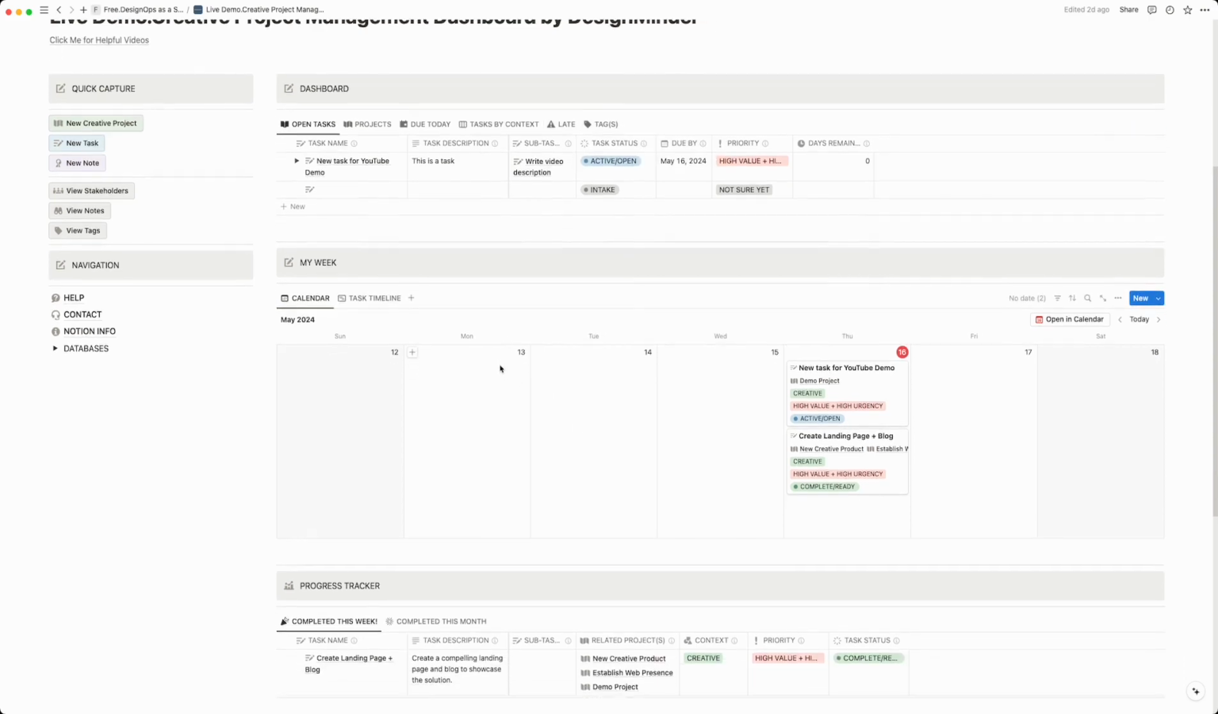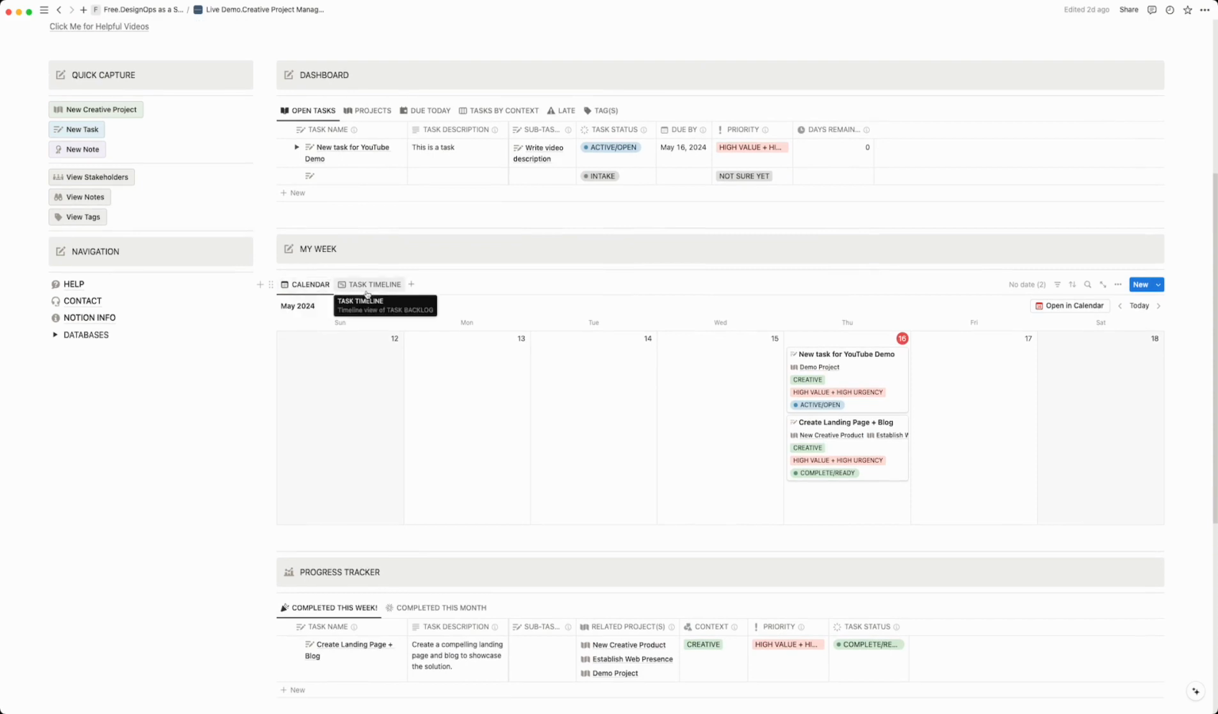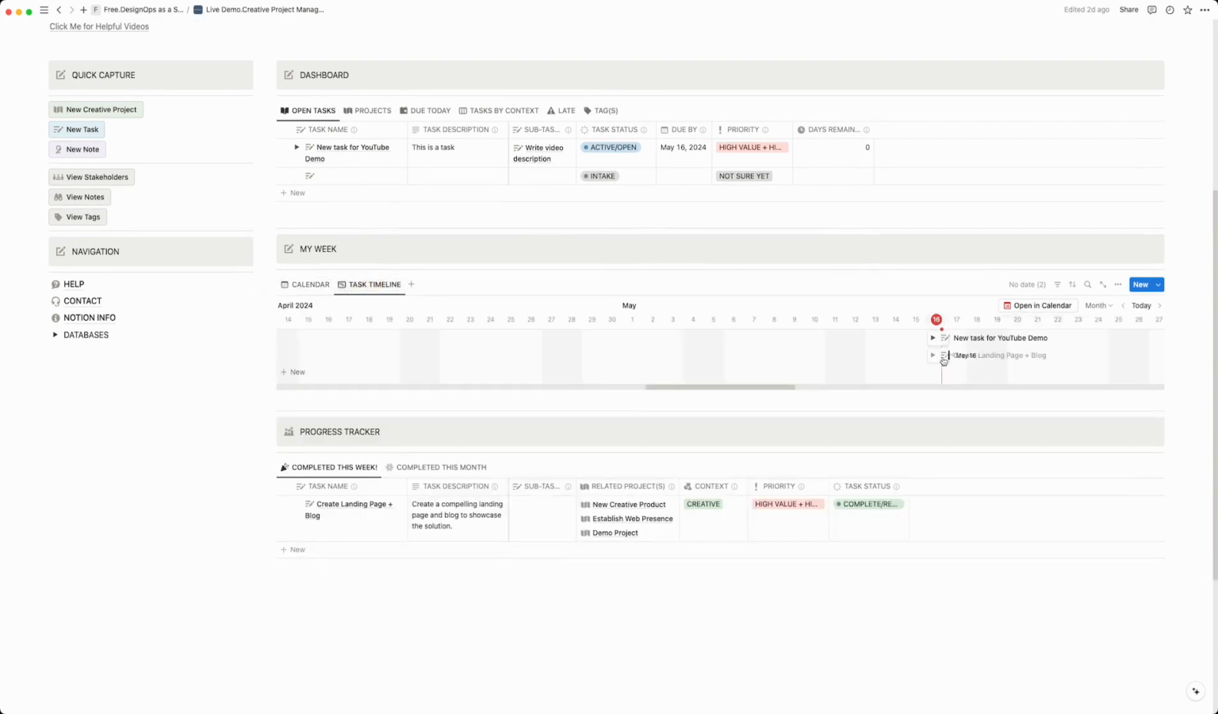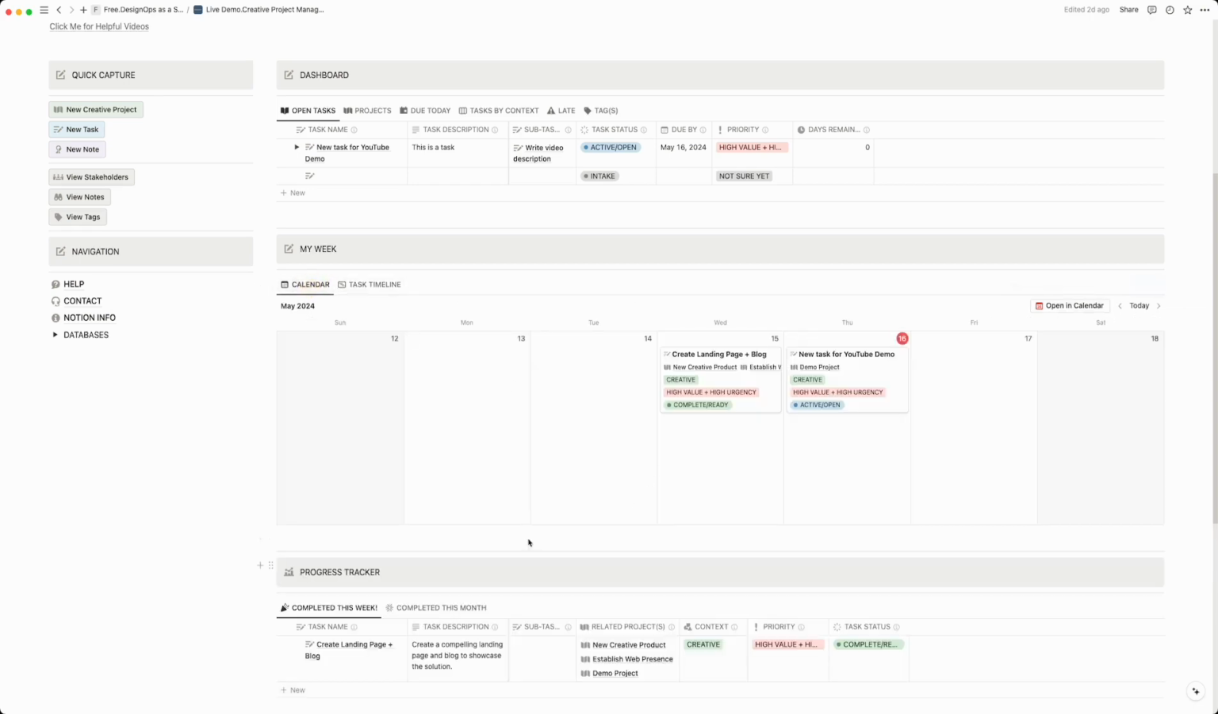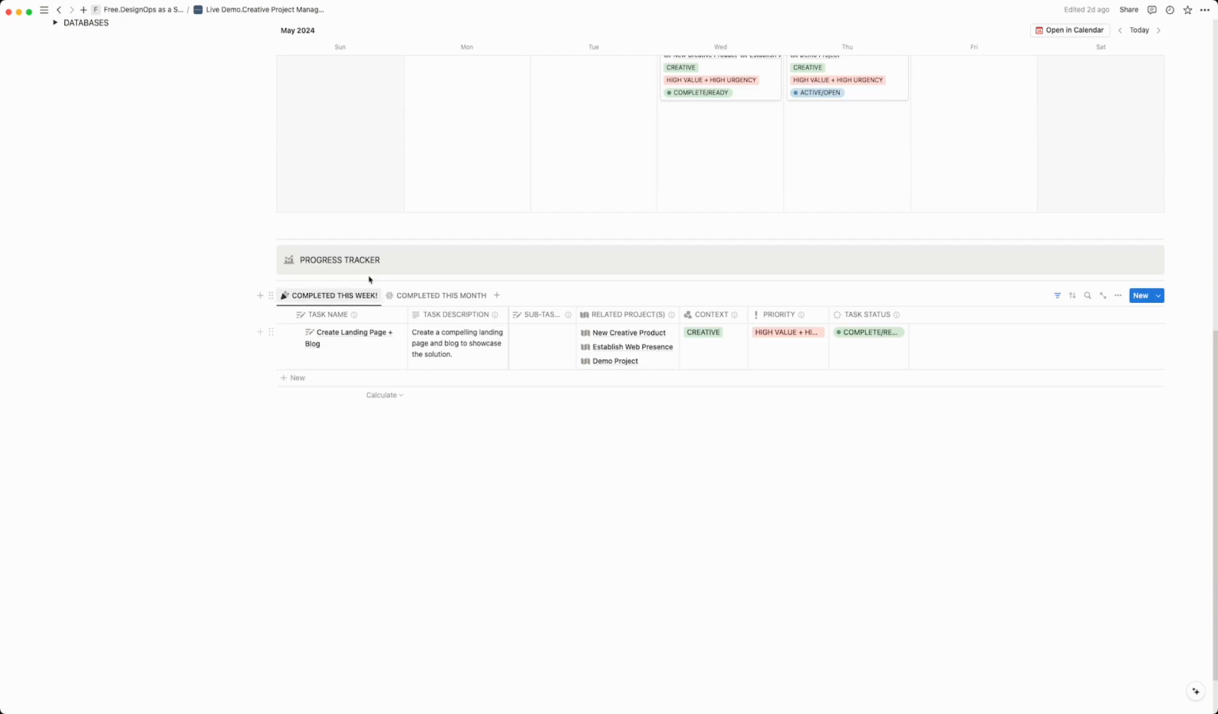Now coming down to look at your My Week view, we have calendar. We also have a task timeline if you prefer this view, and you can adjust dates and delivery times there as well. And then we don't want to lose track of your progress. And so you come down here to see all of the great work that you've done by week and by month.